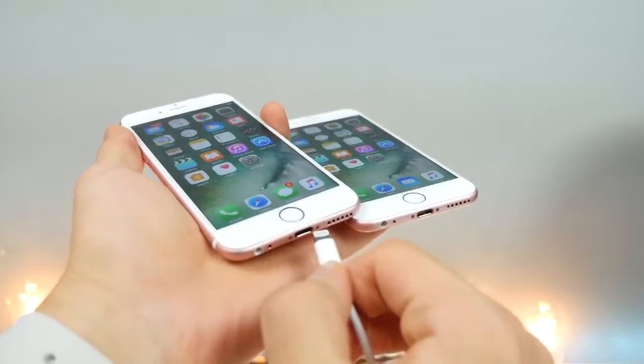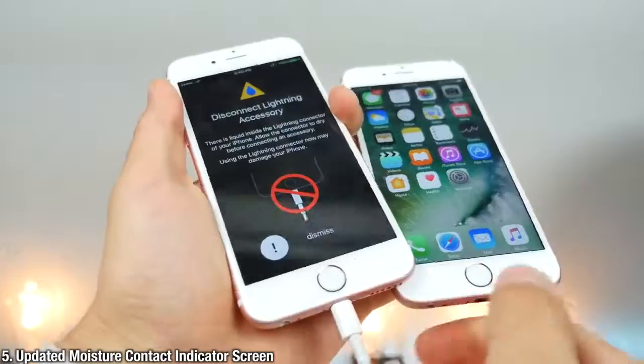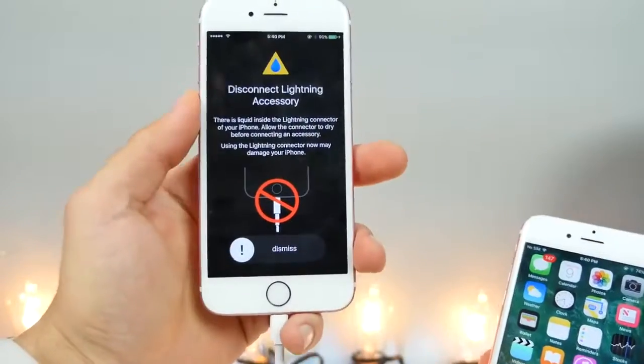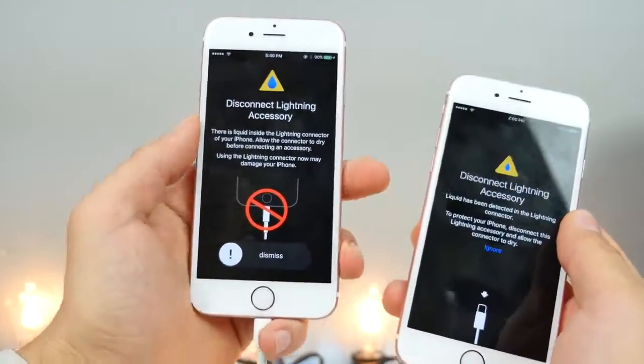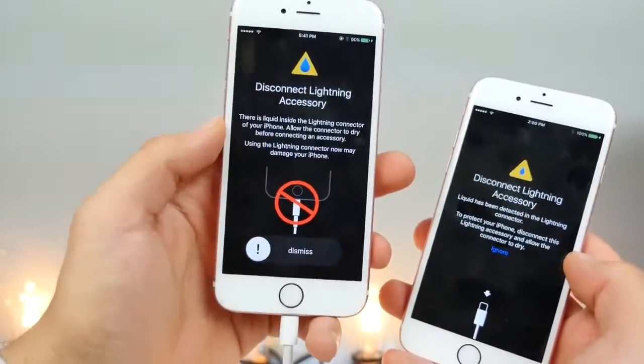The moisture indicator screen on iOS 10 Beta 5 is a little bit different. If I get my connector a little bit wet, you'll notice that it's different now. Previously, it looked like this, and now there is a slider for you to dismiss it, with new iconography right there.